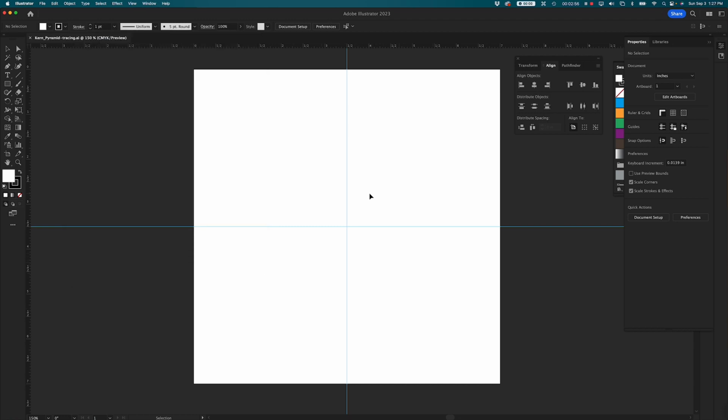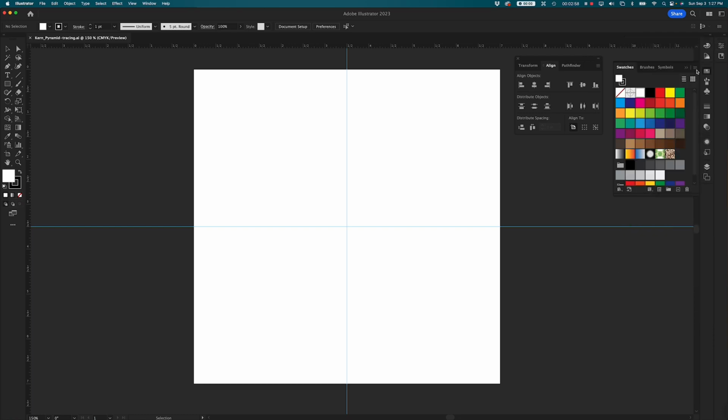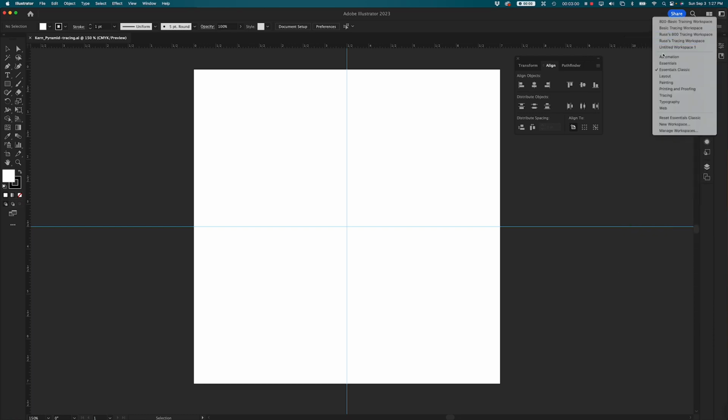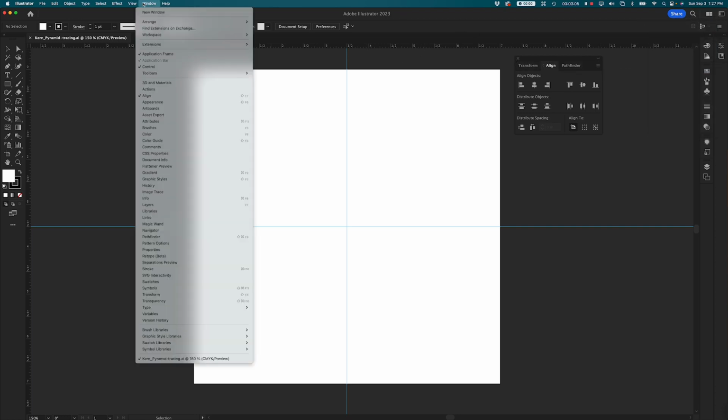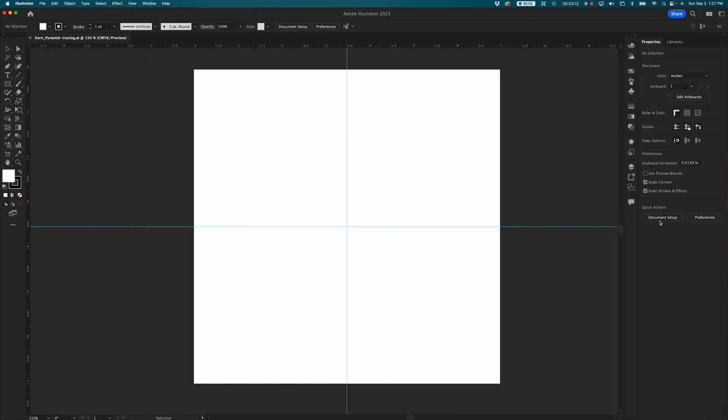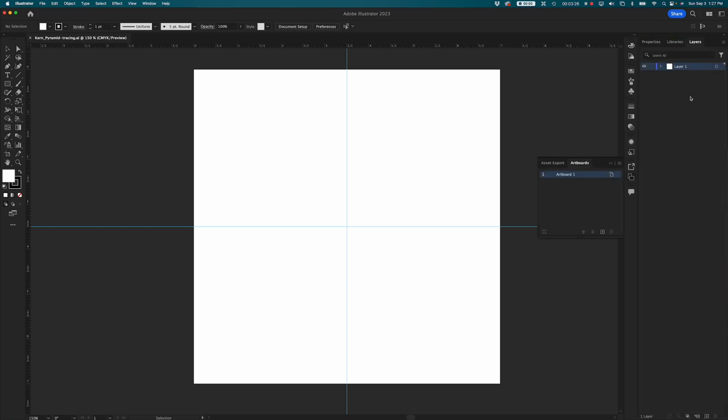The first thing I need to do is change my workspace to make sure Essentials Classic is what we have. I'm going to reset this so that, if you're following along and trying to do it the same way I am, you've got all the same stuff available. So in Essentials Classic, for mine, properties, libraries, here's my layers menu. I'm going to click on this and drag it up into the sidebar so that I have easier access to it and it's always available.